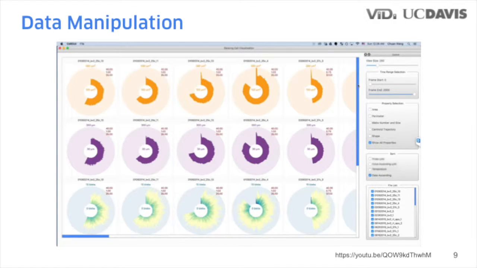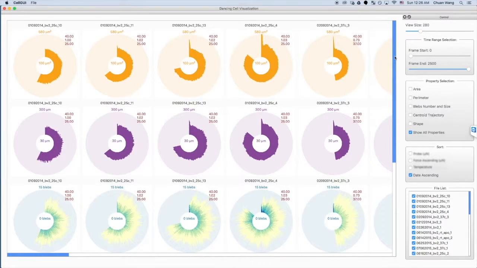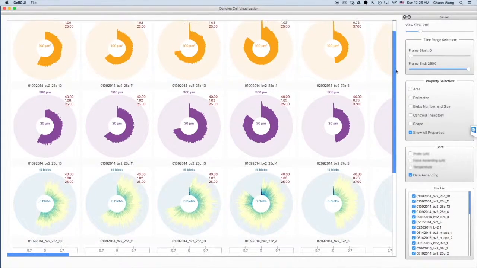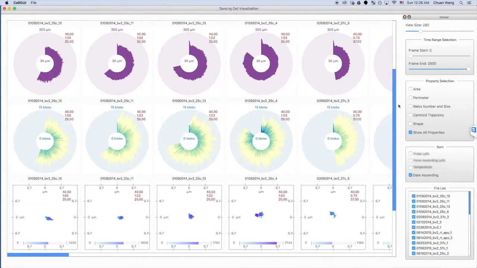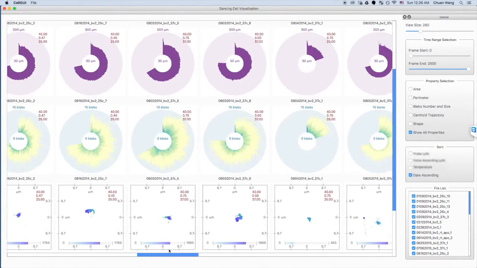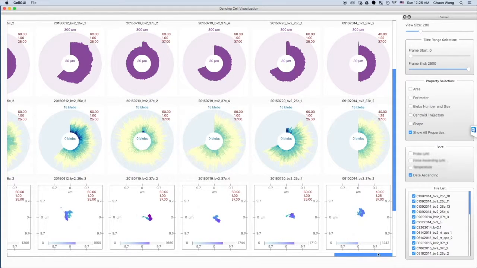To allow scientists to explore their video data from different perspectives, Cellular provides several data manipulations that reorganize the layout in the viewing panel. I'd like to show this video demo. When exploring all the features with Cellular, the user can scroll vertically to view different cell features and horizontally to view different videos.